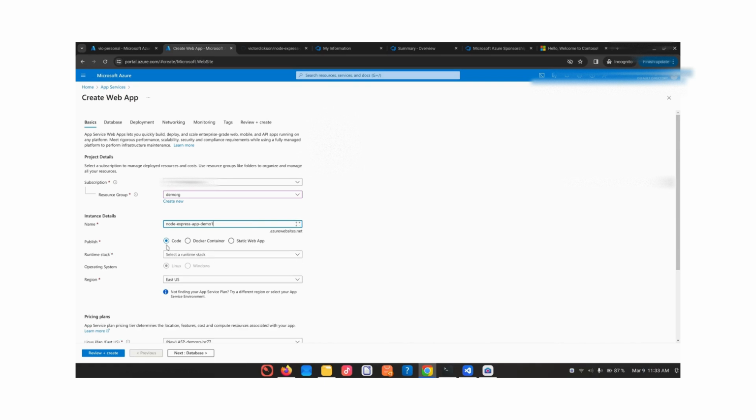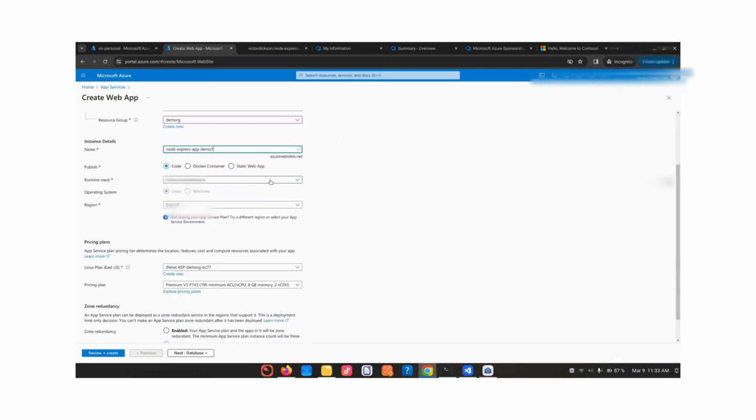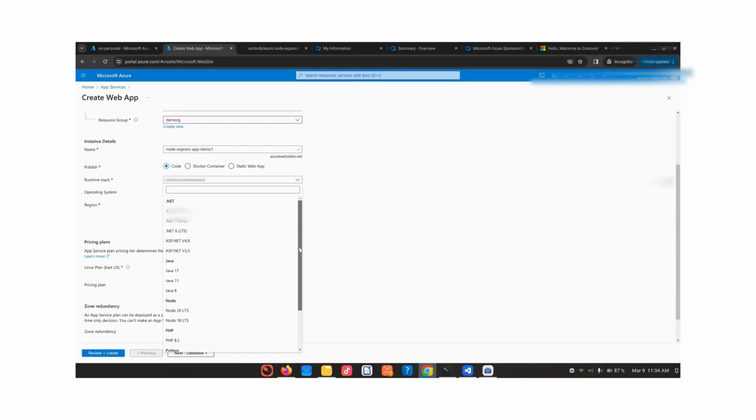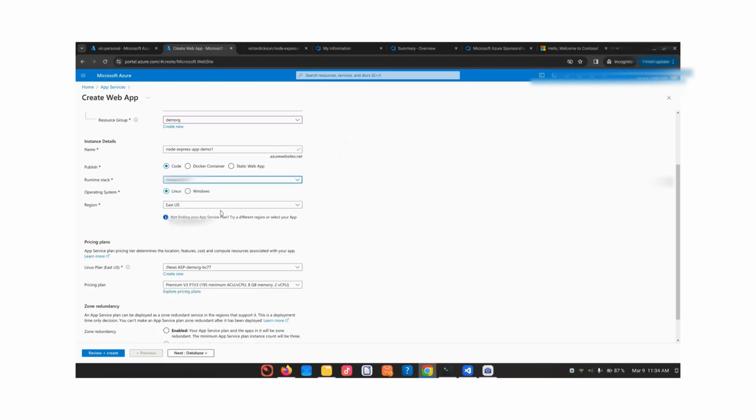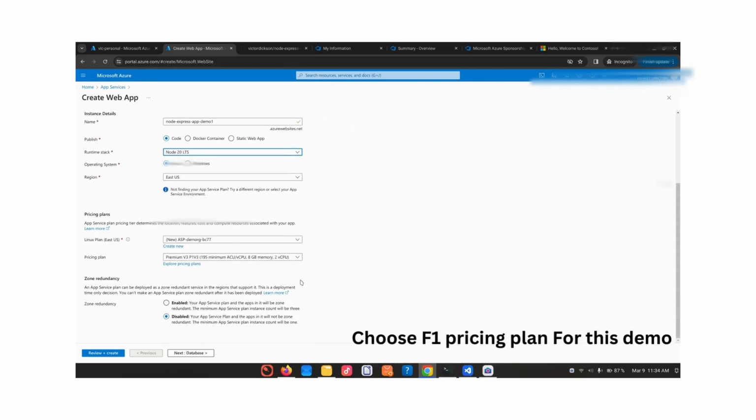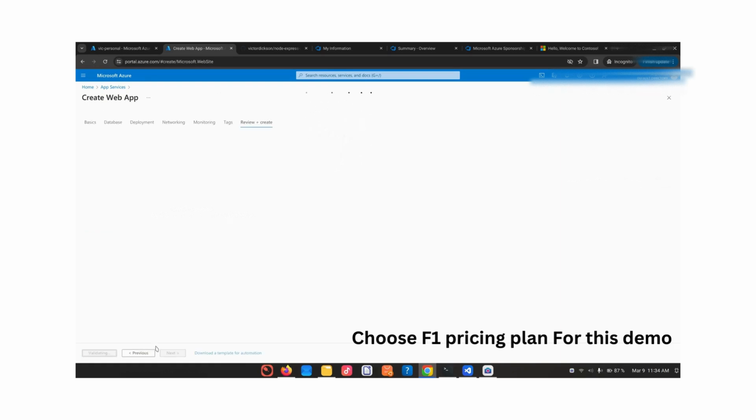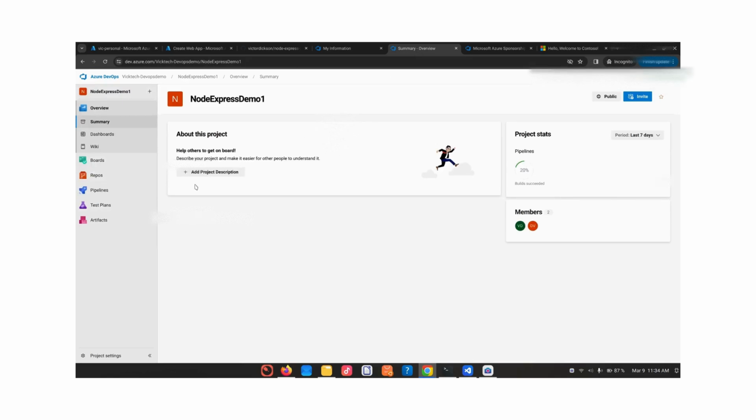Okay, I will be publishing using code, and then the runtime will be Node.js. Let me choose Node 20 LTS. I'll leave the region as East US, and the app service plan, I'll leave that way. Click review and create. That validates, and after the validation, we will then go ahead to create our pipeline.